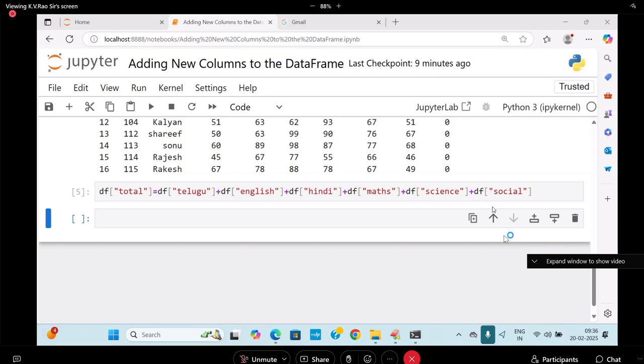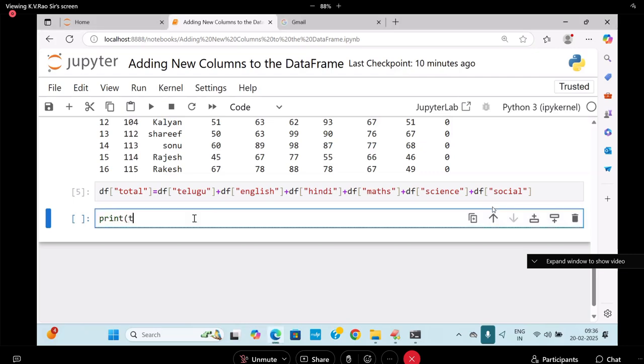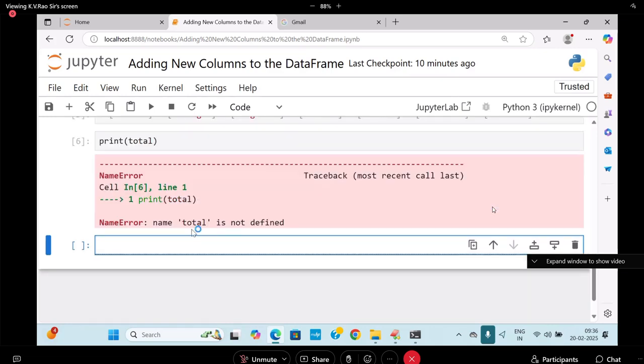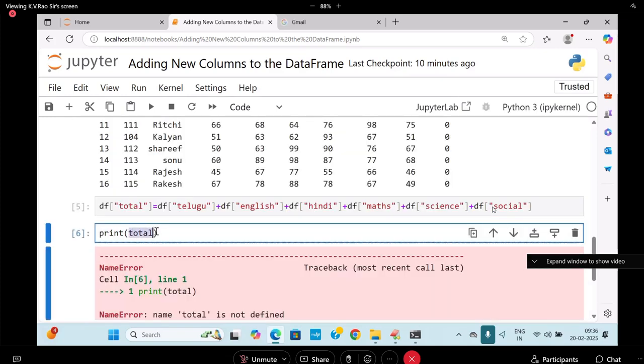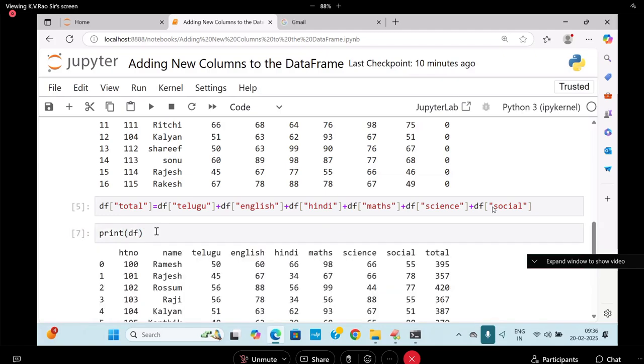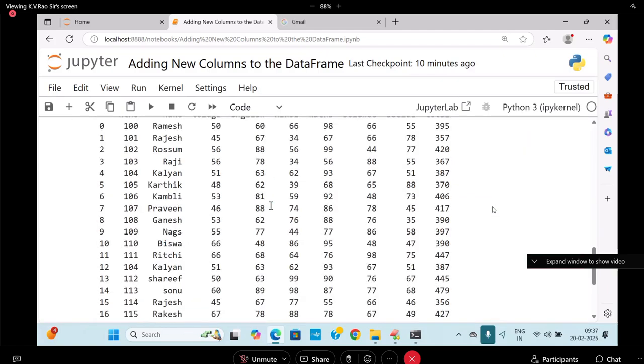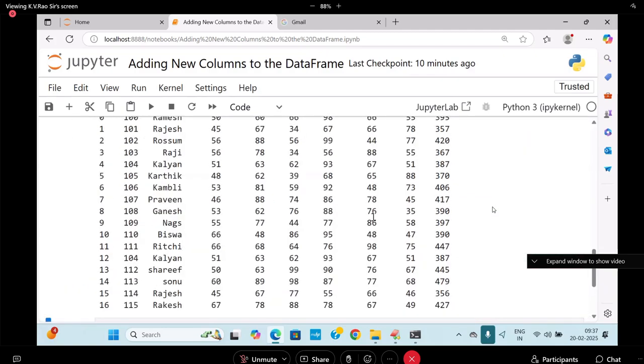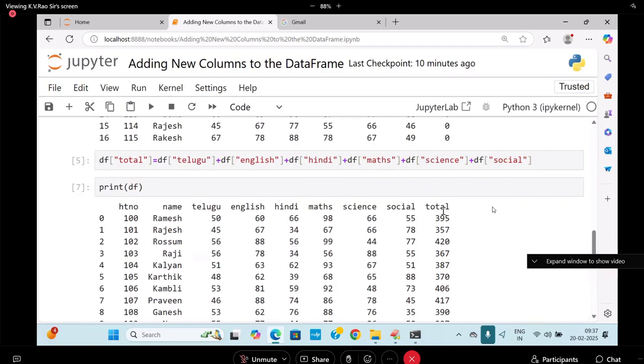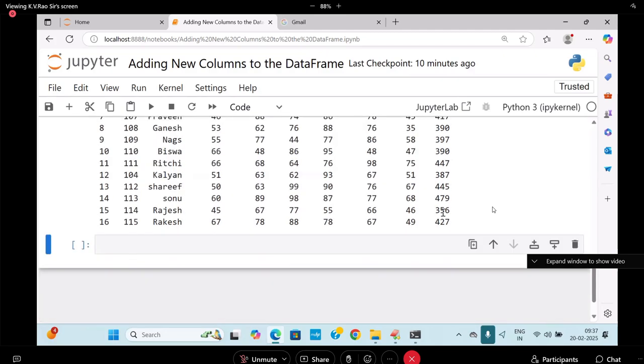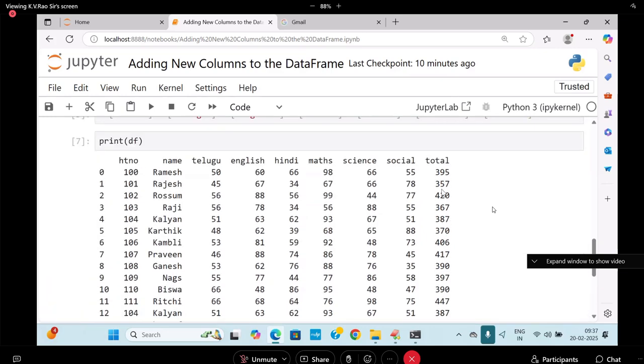That is called commitment. Print df, so I will be getting the total marks. Are you getting it? df['Total']. Clear or not clear? Right. Now this is the total we got. All the total marks are calculated.